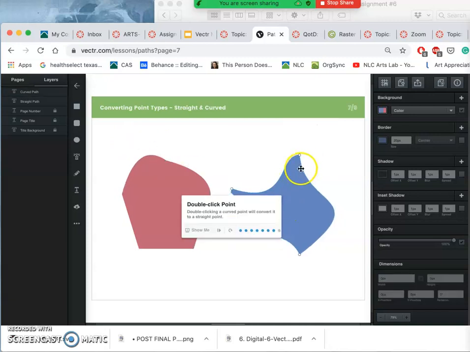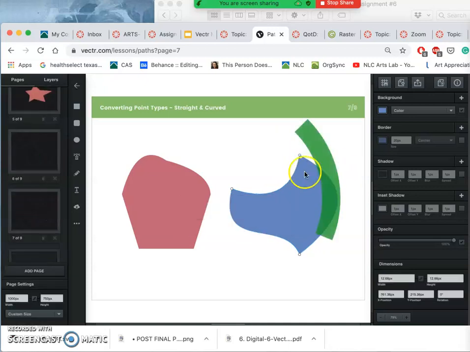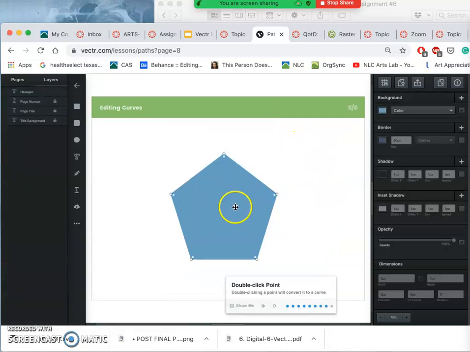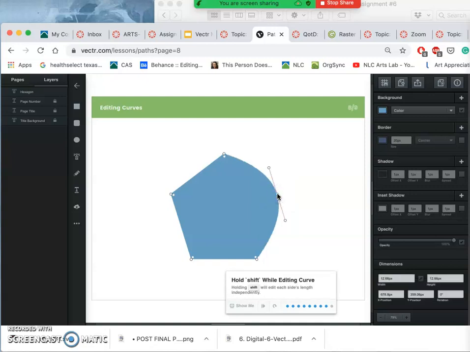And then on this one, I double click to find the anchor points. If I double click, it will turn the curves into straights, which takes away all the customized Bezier handle settings and just makes them straight. So if I double click, it converts it to a curve.